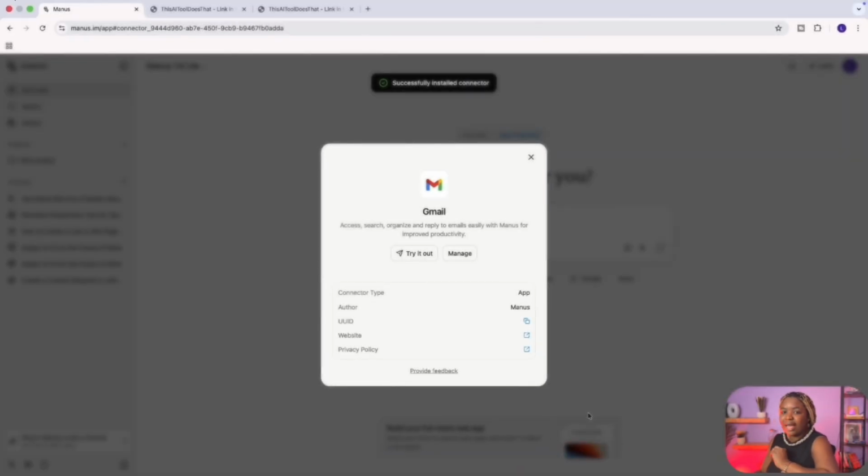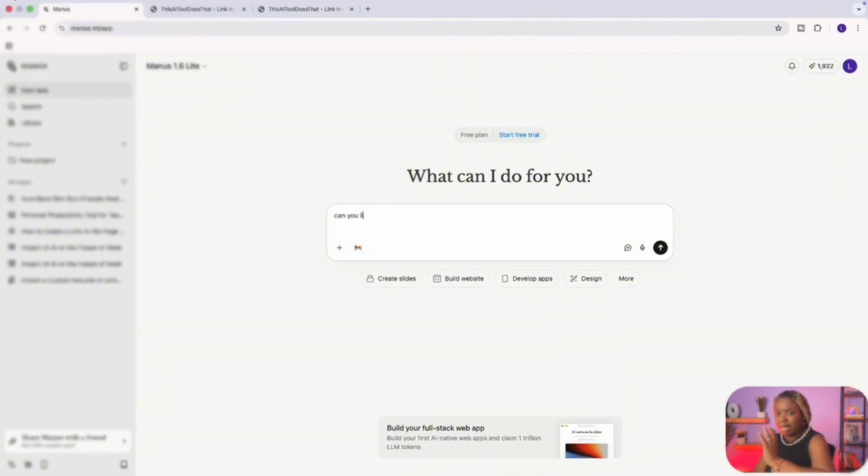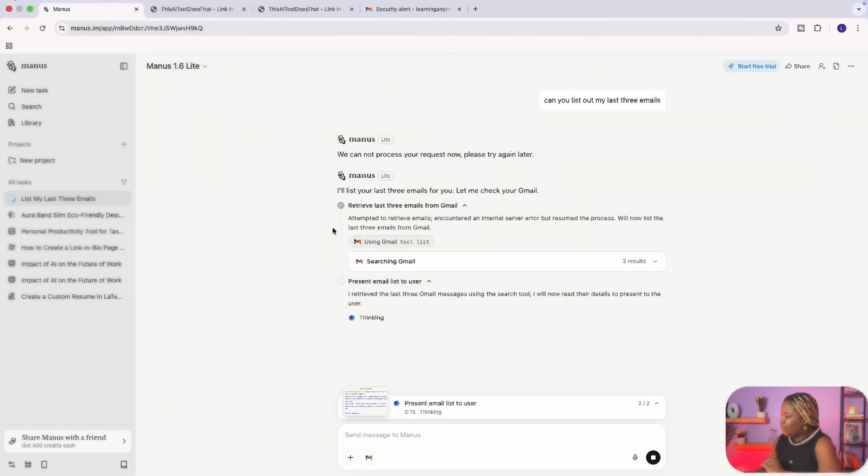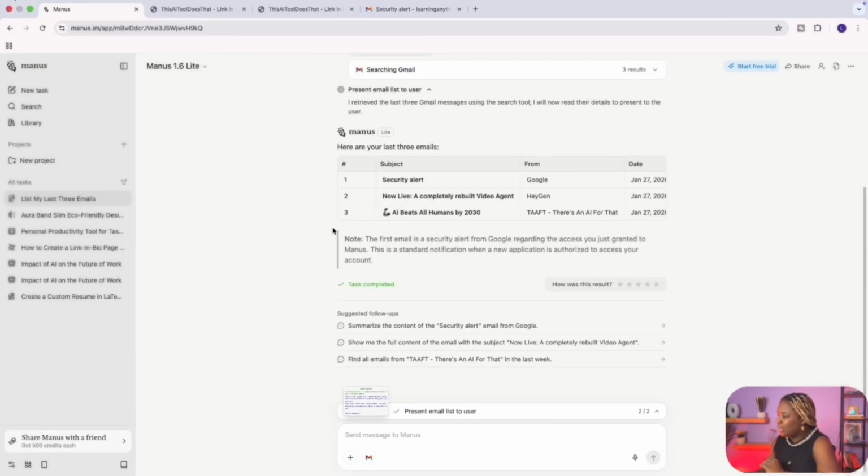I don't have any of that. I'm just on the free version and I'm still able to do that. So now I'm connected to my Gmail. So I can just say, can you list out my last 3 emails? Okay. So as you can see, my last 3 emails have been listed out for me.